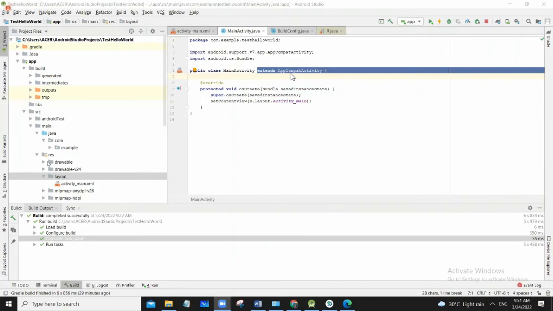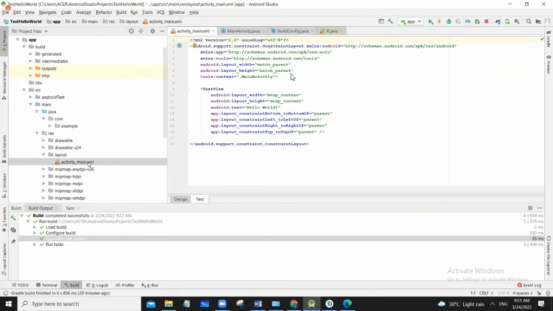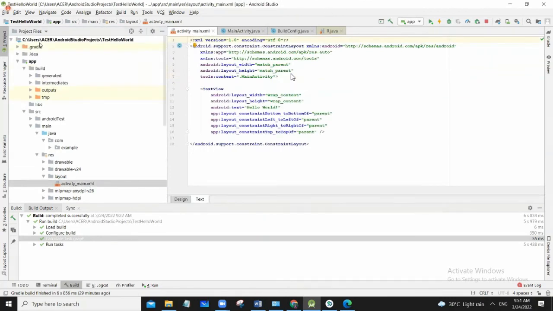Then you can move to this RES. Under this RES, you can find the layout folder. Under this layout, you can see activity.main.xml. Then you can open this one. Okay, again, I'm going to repeat the path.